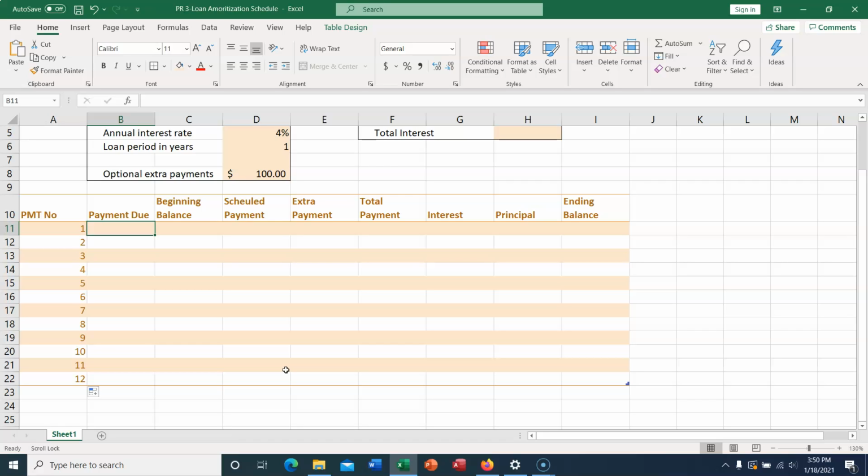And then in cell B11, we're going to type in our date. So it's going to be 1-1-17. Press enter. Now we're going to 2-1-17. Enter. So our payment is due on the 1st of the month. Select B11 and B12. Double click on that fill handle. Fills in the rest of that series for us. And now we're going to go on to step number 4.